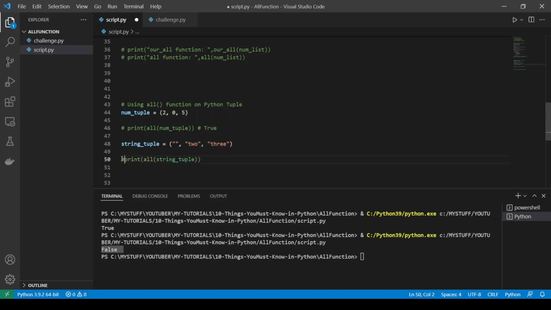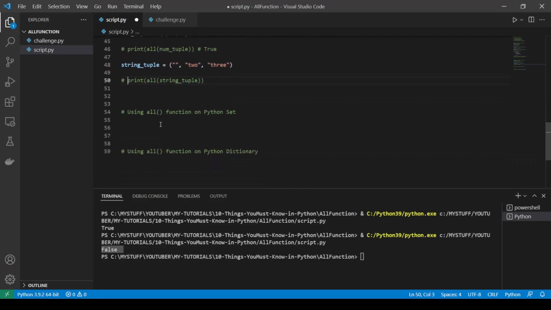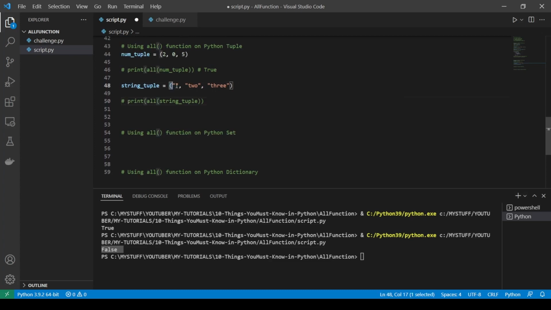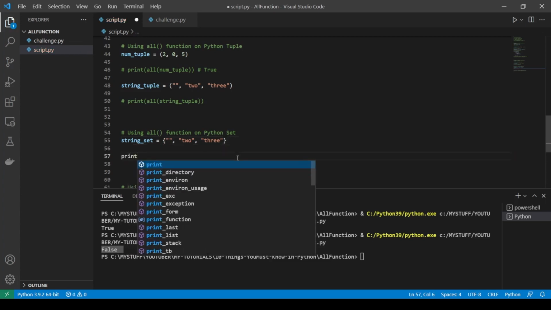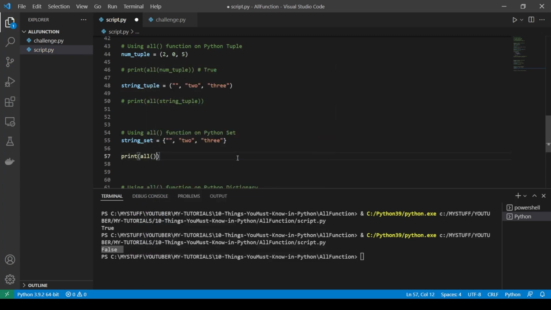Now let's move on to set. So I'm just going to copy this value here, and then drop it here. Okay, so what I need to change is, let me just say string set, and I'm going to change the parentheses to curly braces, right? Okay, so now you can guess what will be our output. What will be our output?